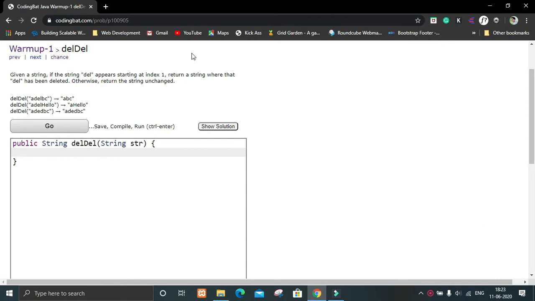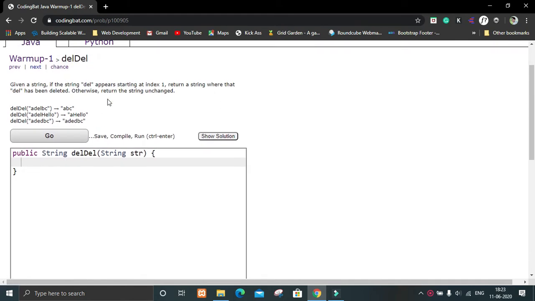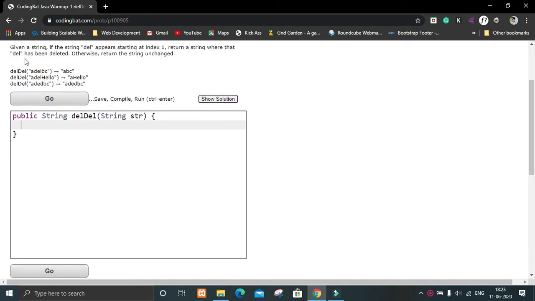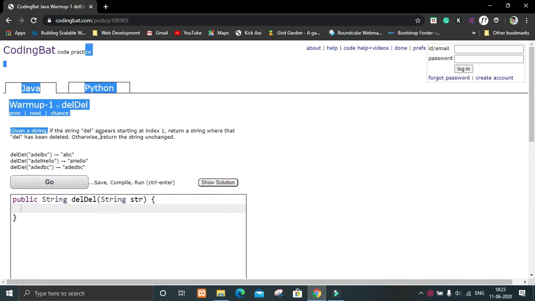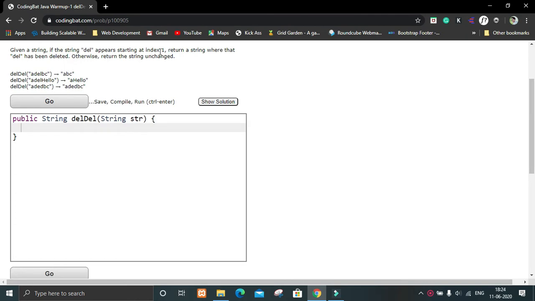So the next program is delDel. So let's see what it says. Given a string, if the string del appears starting at index 1, return a string where the del has been deleted. That is, we have to remove the del from the string.